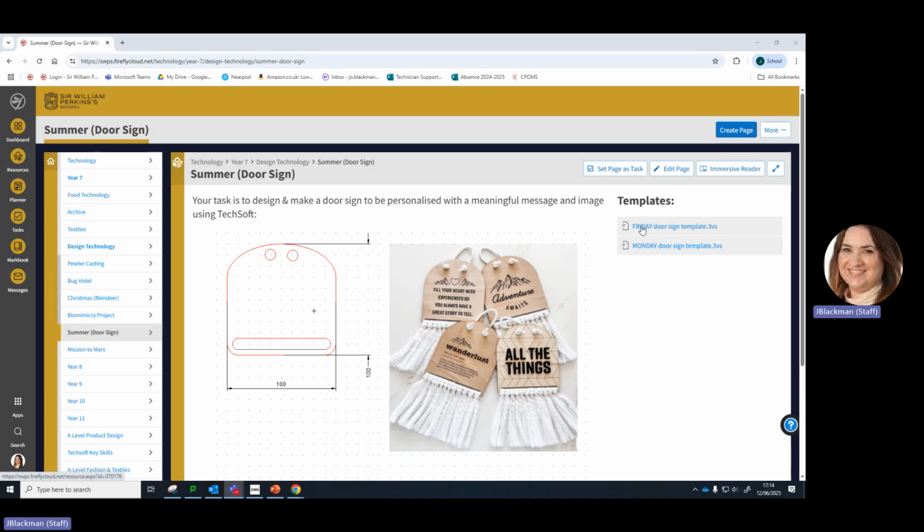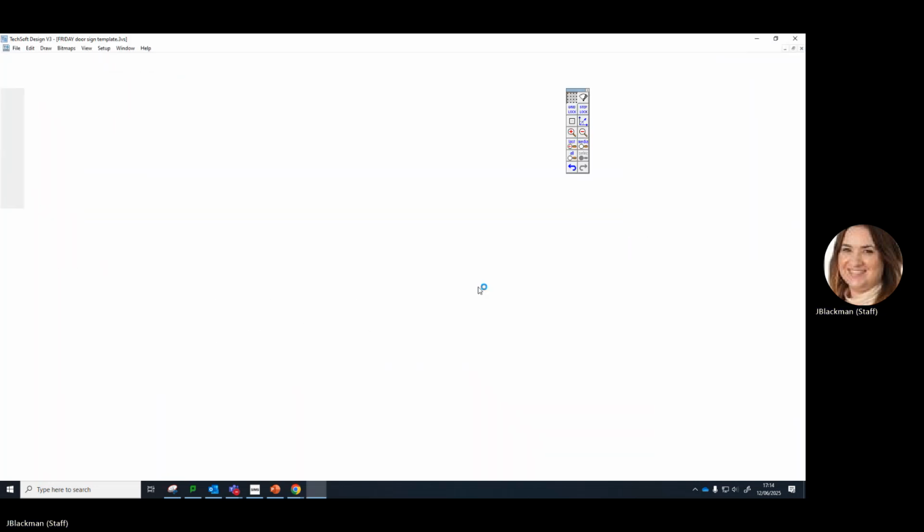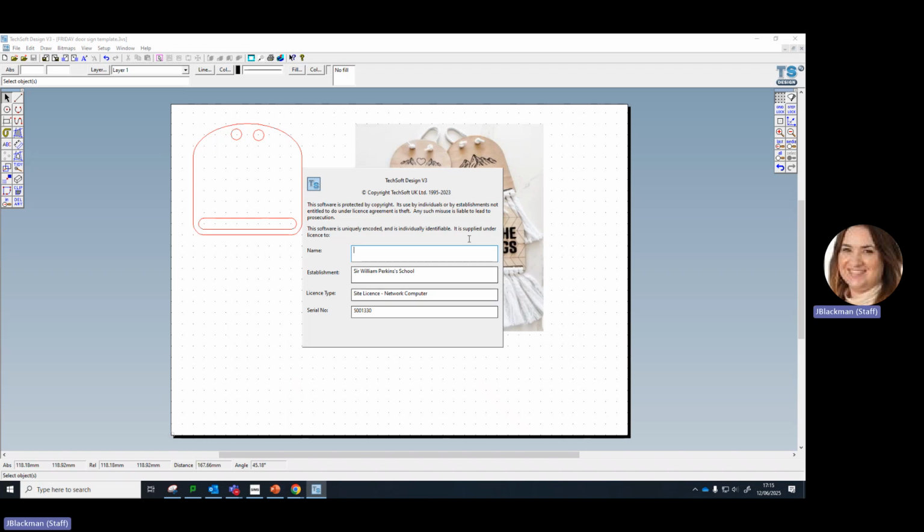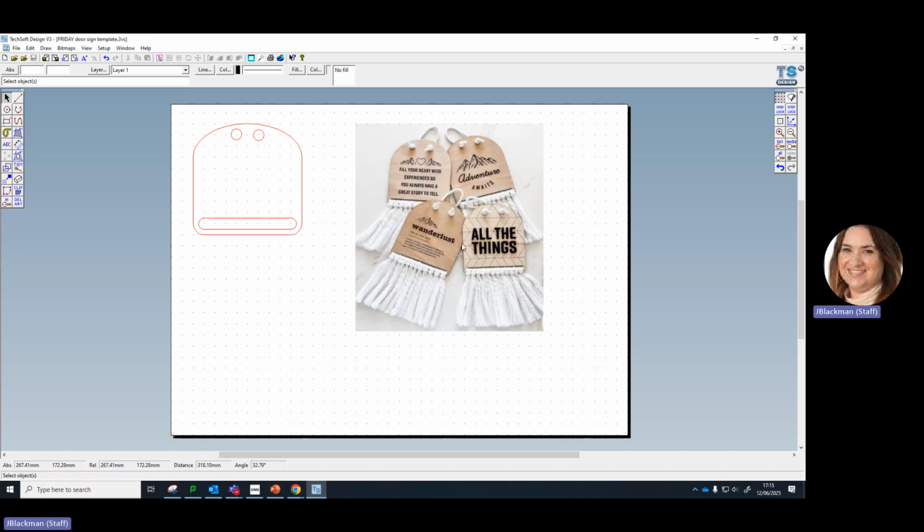If you are a Friday group, you're watching the right video, so that means that you are 7T. What you do is you double click on this template here, and what that will do, I've done it a couple of times, is it will download the template straight away. So you ignore this bit here and it opens up all for you in Texoft.